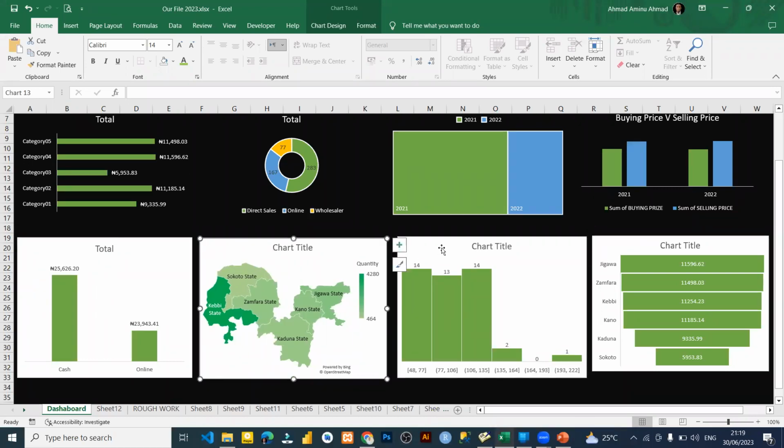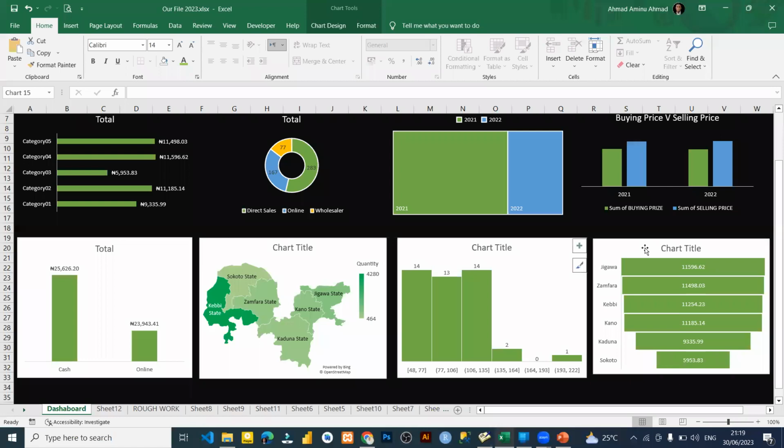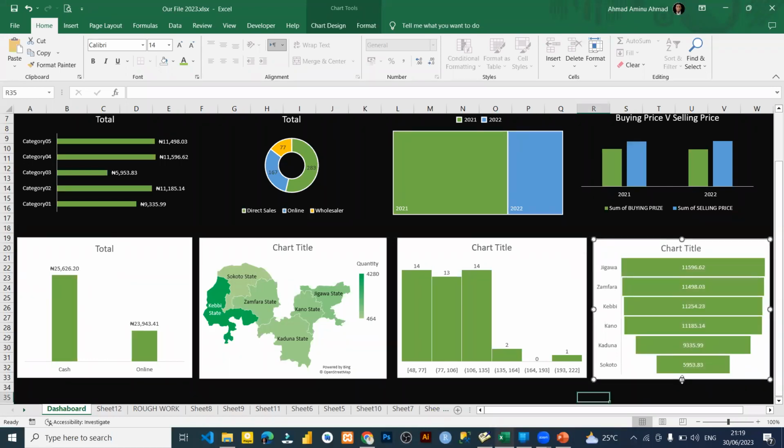So keep watching and keep observing the way we are doing it, the way I'm just arranging it. It takes time, and don't rush it. Just do it gradually, and make sure everything is well arranged.